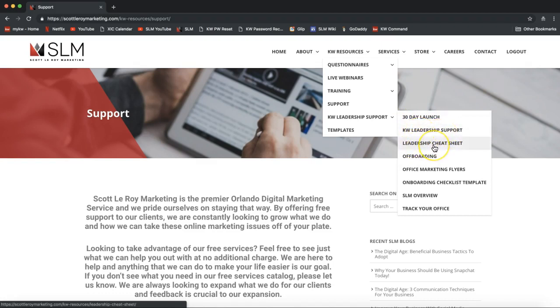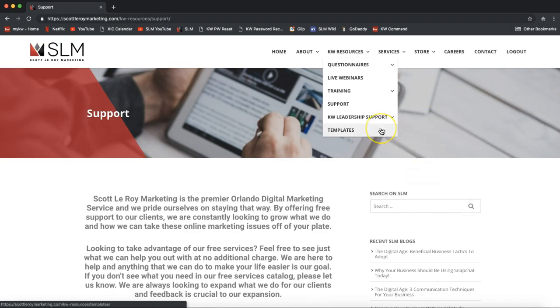We have a leadership cheat sheet with written out instructions on everything, an offboarding questionnaire, office marketing flyers, onboard checklist template, an SLM overview on all the different services that we provide for your office, and a tracking option to track any agents in your office that have submitted questionnaires or support items on our website so you can see who's utilizing that and who has submitted their questionnaire. Okay, so those are great to check out. If you have any questions on that, of course, feel free to let us know. support@scottlorrymarketing.com.